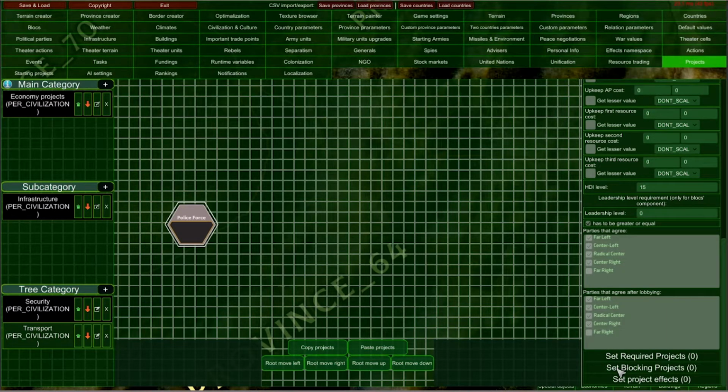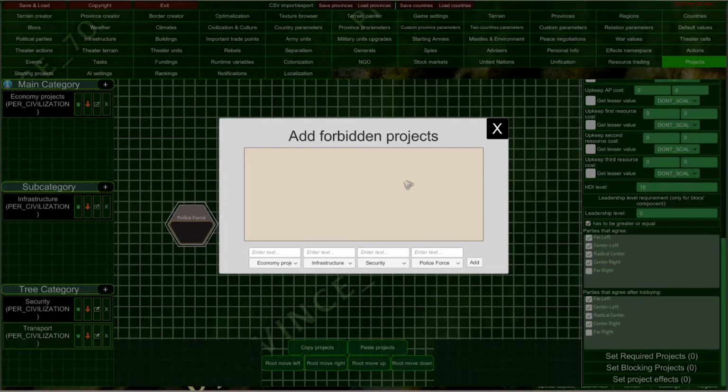And also, I can do a very similar thing by setting up blocking projects. And this basically means that implementing this project blocks implementation of other projects. Or rather, those other projects block implementation of this project. It basically works two ways.